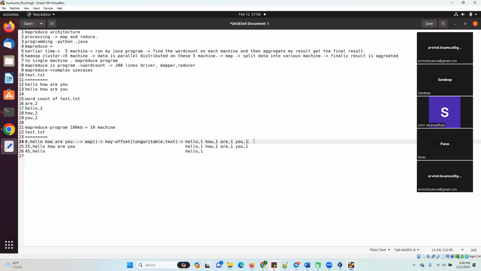So these are the stages. The first stage is the map stage, and the map stage takes input as a key comma value, and returns output as a key comma value.